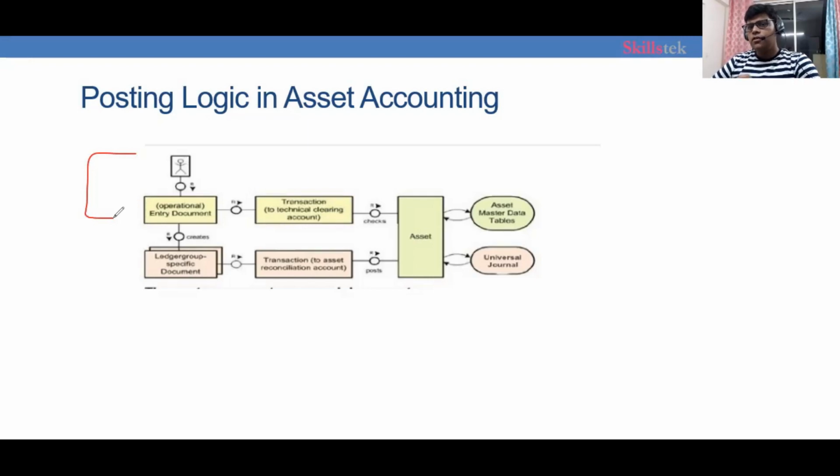Here in S4 HANA, the system is not going to debit the APC account directly. Instead of that, we are going to have the technical clearing account. The technical clearing account will have a debit entry the moment we purchase the asset. The user is not going to select anything. The system is going to assign the technical clearing account, which is part of our customization. So this technical clearing account will be debited. That means with posting key 70, this technical clearing account is going to be debited with reference to our operational document. That operational document may be KR, or through logistics it is RE.